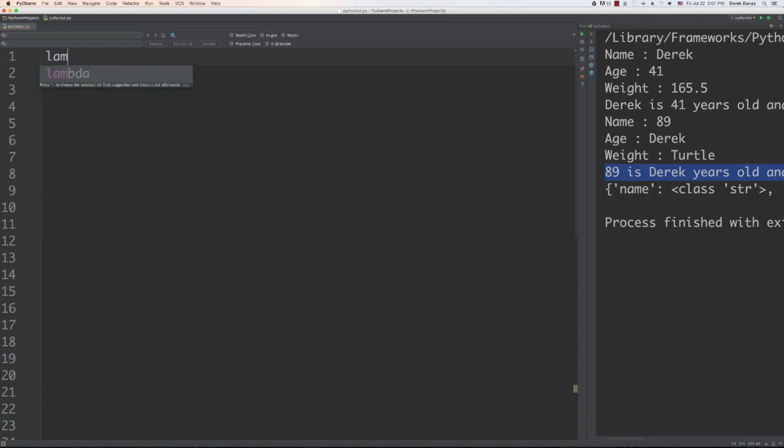Now, the basic format of a Lambda function is you're going to have Lambda, and then argument 1 and argument 2 and as many arguments as you want after that. And this is going to be followed by a colon.